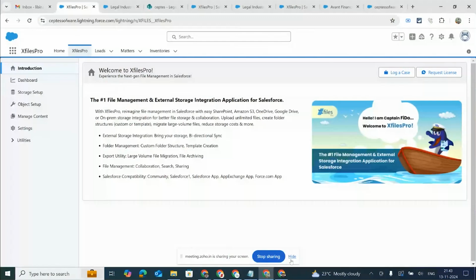Before I go ahead and show you how XfilesPro works, let me retouch on whatever Roy just spoke about. The major challenges that a lot of the legal industry faces are that they have a huge amount of files and folders, and it's very difficult to manage these files and folders in Salesforce because you cannot keep them in a structured way.